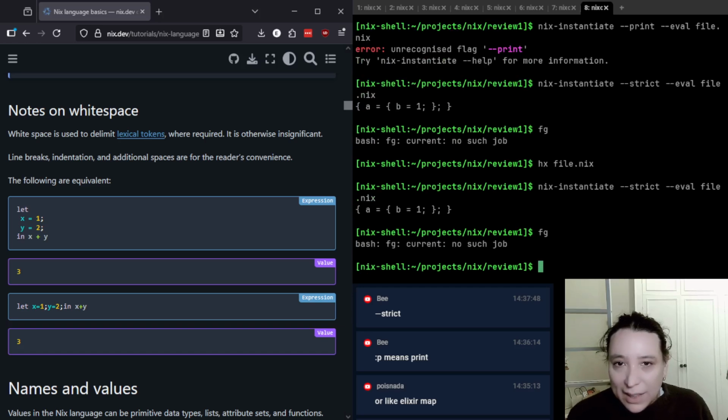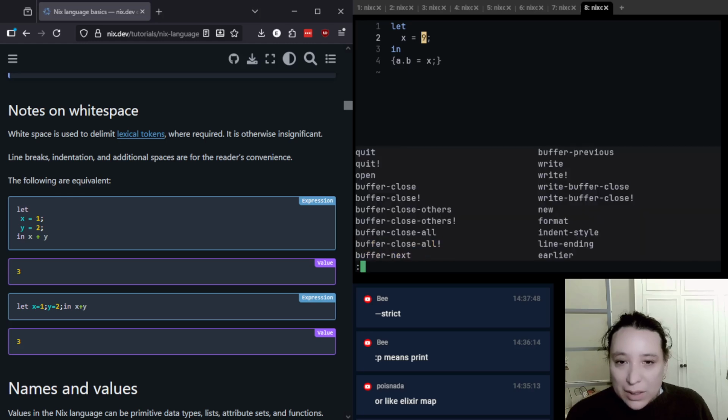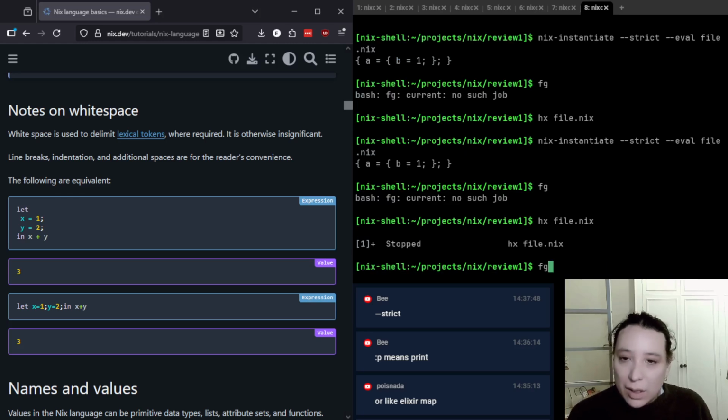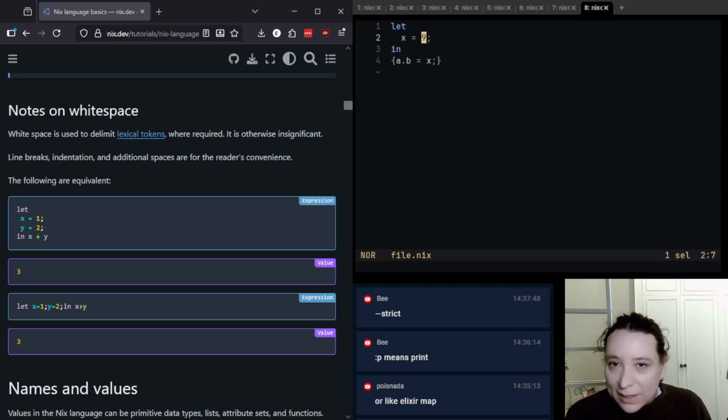There we go. So you see that? See what I did there? Now we were able to set the variable, and now when we run it, it prints out 9 instead over there. So let is basically doing all the setup here. You can do multiple lines here. Whatever, right? We're not using it here. But yeah.